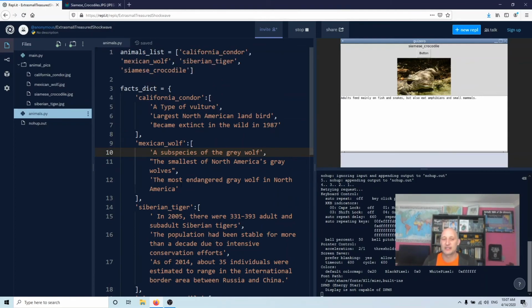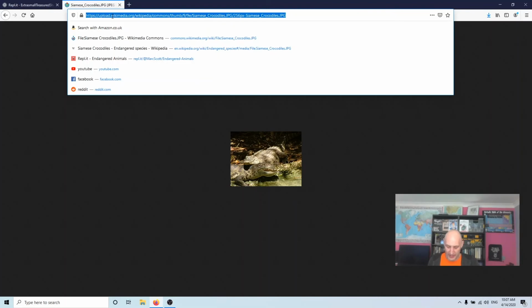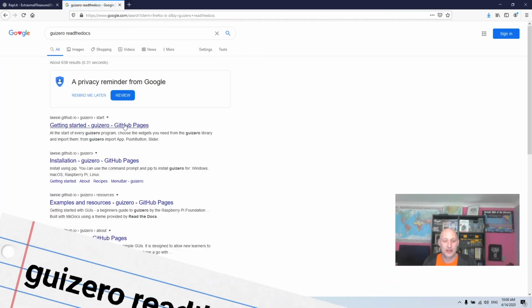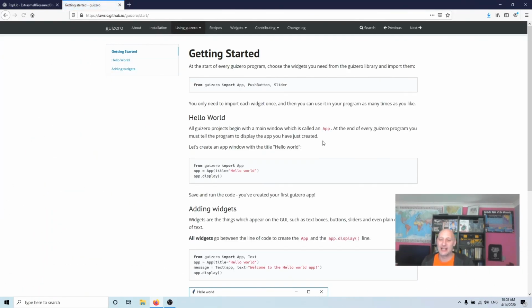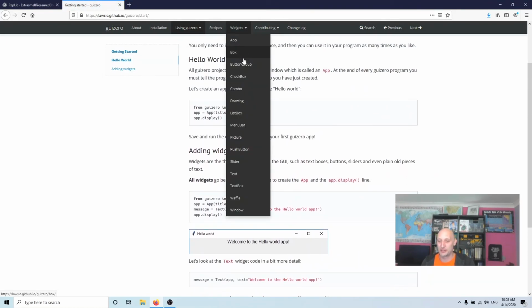Now you know the basics of GUI 0. You just need to check out the documentation on GUI 0. You can find that really easily just by doing a Google search for GUI 0 read the docs, and that'll take you to the getting started with GUI 0. You've got all your information here about how to use GUI 0 and all the different widgets that we've been using, like buttons and push buttons and text boxes and stuff like that. All the information is there.